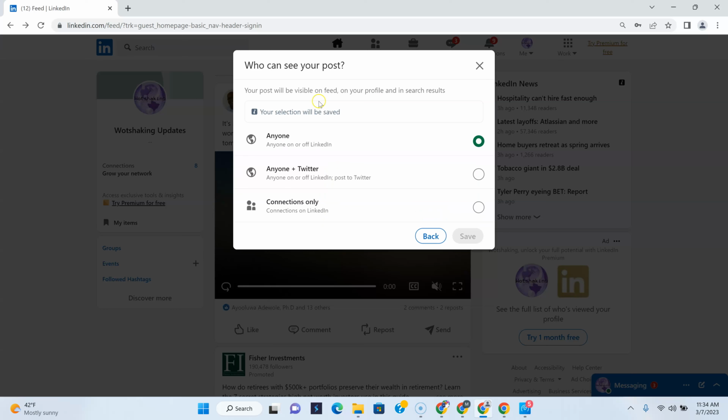now who can see your posts? Your posts will be visible on feed, on your profile, and search results. So anyone on or off LinkedIn, post to Twitter, you can do that. Connections only, connections on LinkedIn. So you get to pick who can see your posts right there. Okay, so we're just doing anyone here.